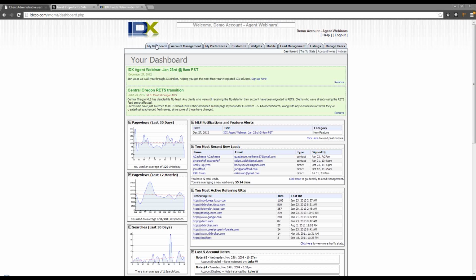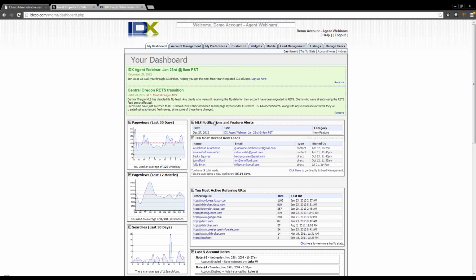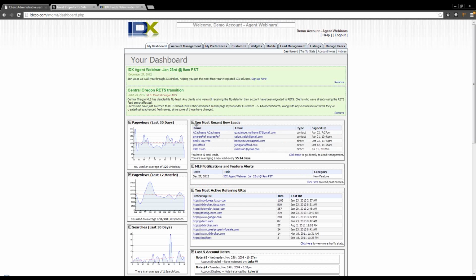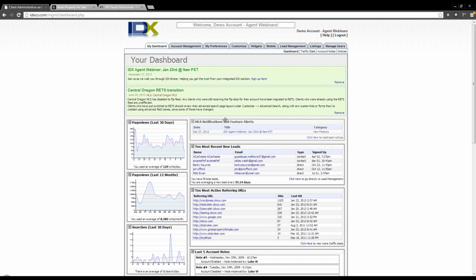So starting out here, we've got the dashboard. This is the dashboard of IDX Broker. This is the main page that you land on when we give you the login. You can move some of these items around, so you can customize this a little bit. Any notifications will show up at the top or in this notification alert area.